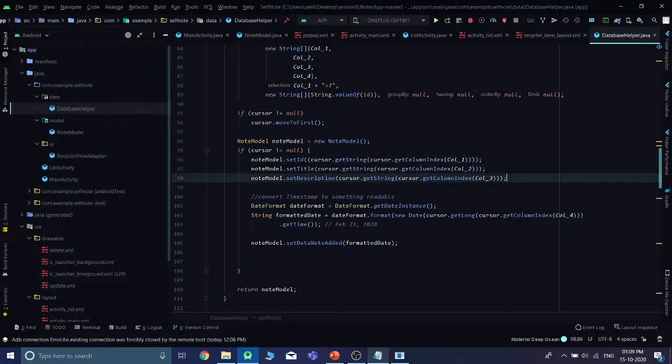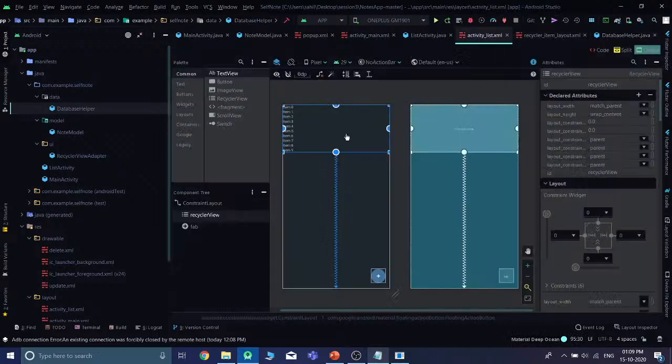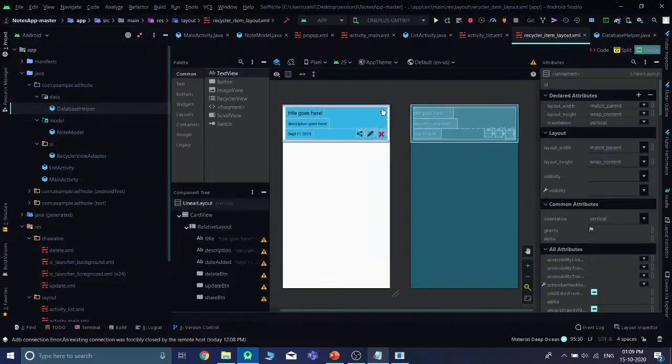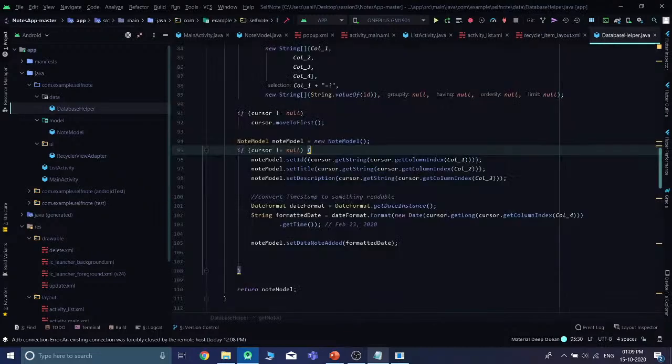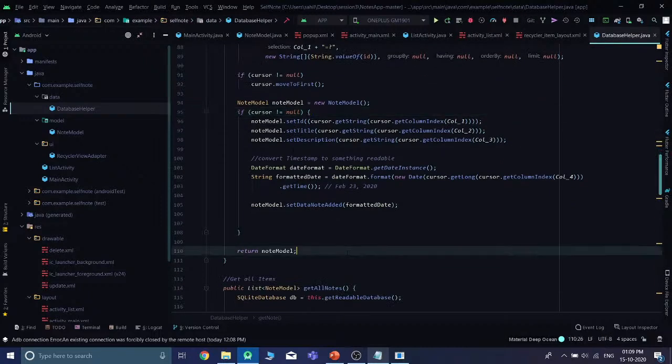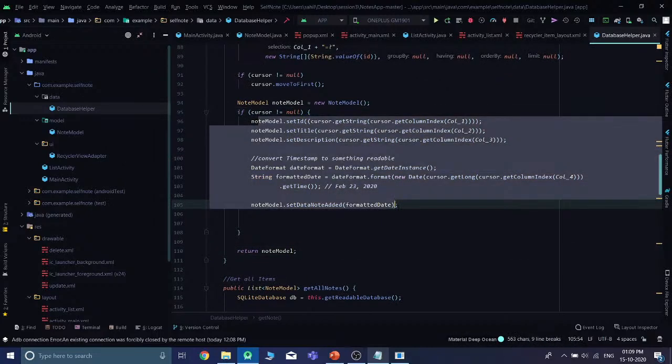So if the cursor is not equal to null, it basically says as long as I have a note here. So let's say this is the first one, second one, third one, and that's it. There are only 3 notes. Once it reaches the third one, the value of your cursor is going to be null. So it's going to come out of this if statement and it's going to end. Until it becomes null, it's going to keep going and going.